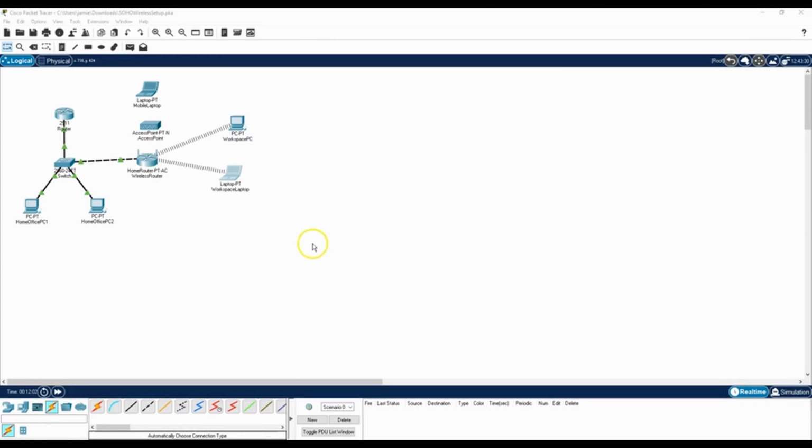Verify Workspace PC and Workspace Laptop wireless connectivity and IP addressing configuration. The signal strength and link quality indicator should show you have a strong signal. Click More Information to see details of the connection, including IP addressing information, and close the PC Wireless configuration window.